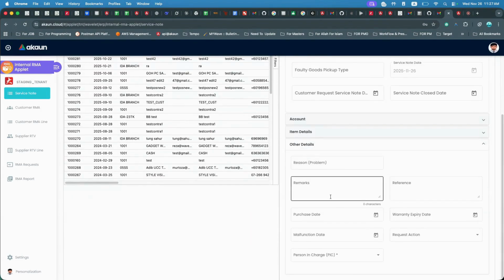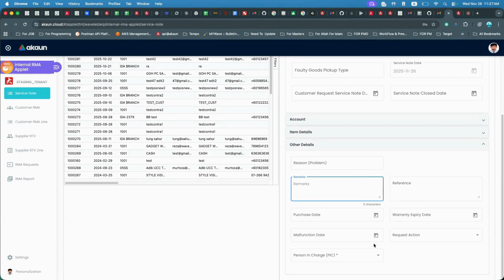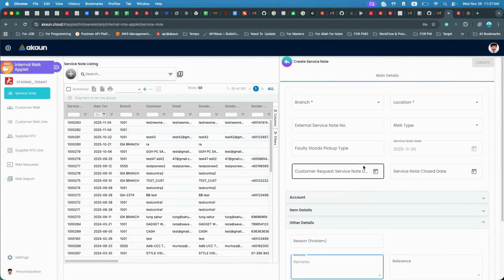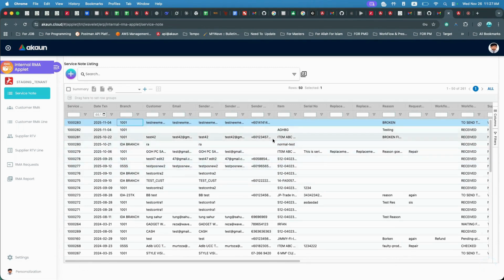These are the other details. You can have the reason, what the problem is. You can put the remarks, the reference, the purchase date. Other information you can have in your service note. After giving all the necessary information you want for the service note, by clicking the create button, you can create the service note. After creating, the service note will appear in the listing. Later on, you can edit the created service note.